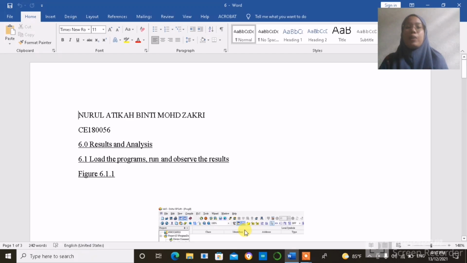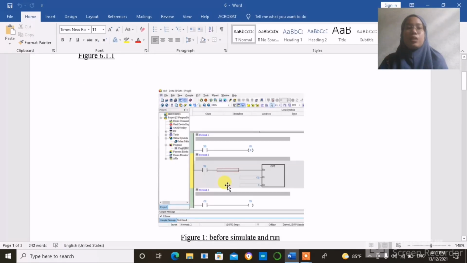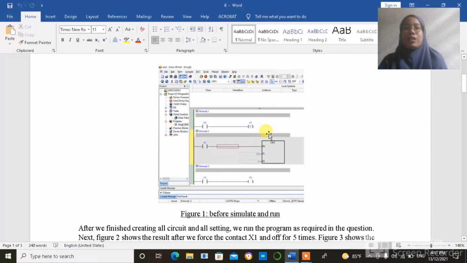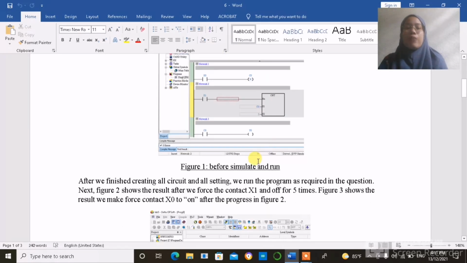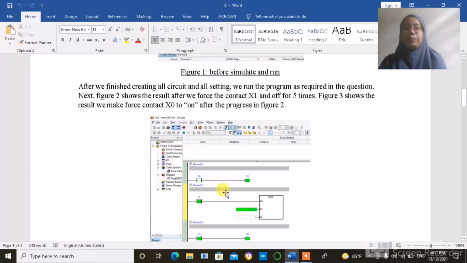Today I am going to explain figure 6.11 and figure 6.12 that use a counter. Figure 1 is the figure before we simulate and run the program. After we finish creating all the circuits and settings, we run the program as required in the question. Next, figure 2 shows the result after we force the contact X1 on and off 5 times. Figure 3 shows the result when we force contact X0 to on after the progress in figure 2.